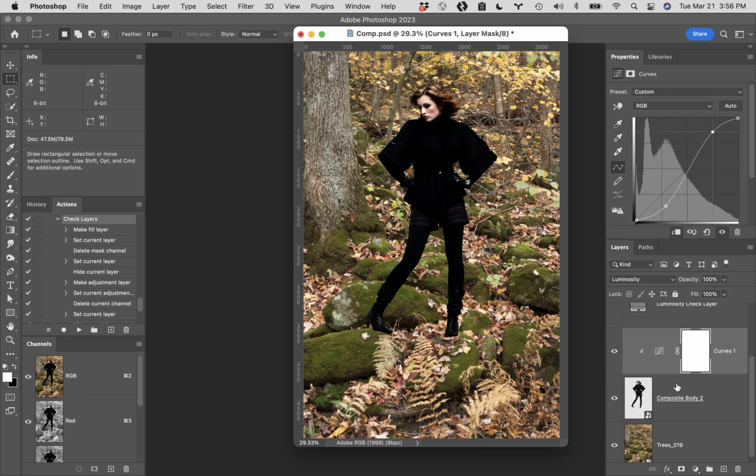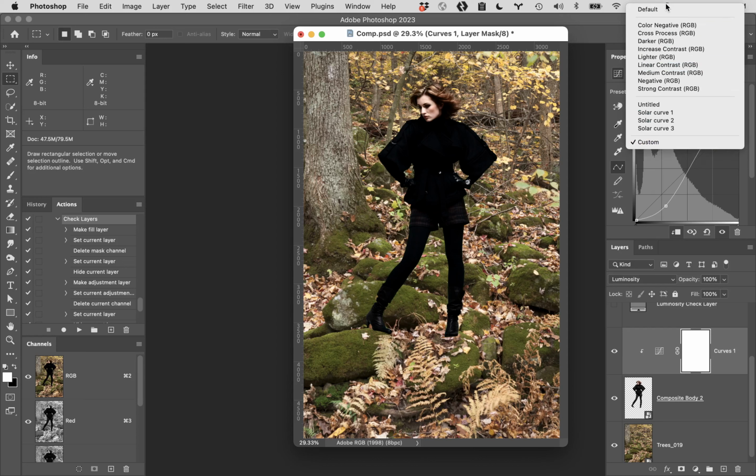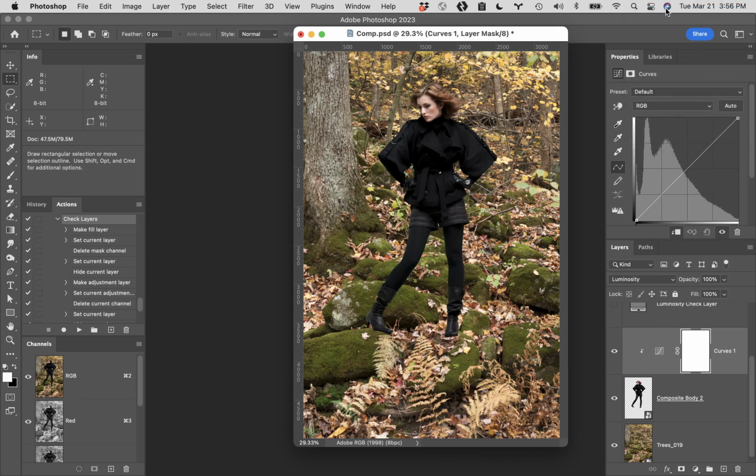Okay. To get the curve back to its default, if you go up into the presets, you'll see the preset right now is saying custom because we just built a curve. It's a custom curve. But if you click on that drop down and go all the way up to the top, you can go to default and it will reset your curve. So it's just a good trick to know, so that whenever you're doing this, if you've got stuff happening in all the channels, it resets everything.